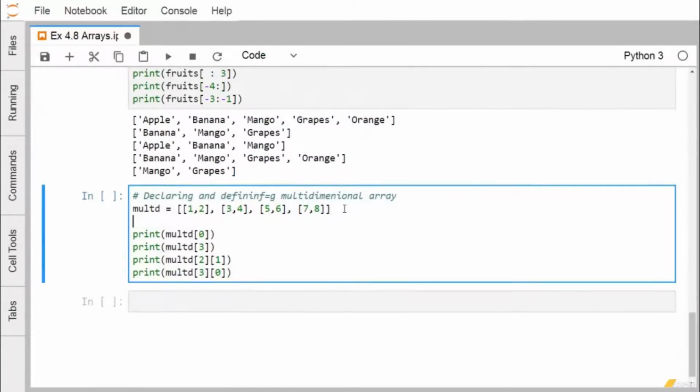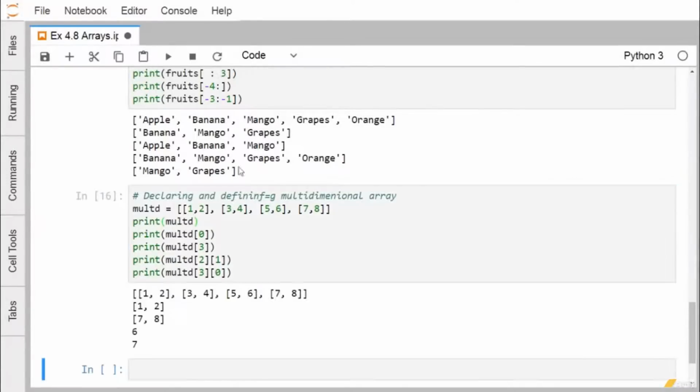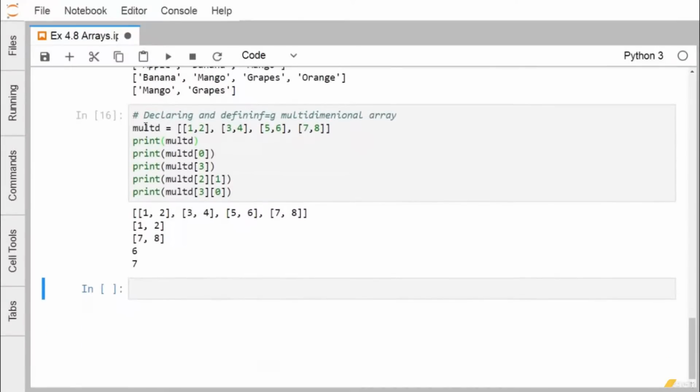Okay, so now we are going for the next one. Here we are going to have our multi-dimensional array. In case of a multi-dimensional array, you can find that we are defining one array where the first element is another array consisting of 1 and 2. The second element is also another array consisting of 3 and 4 and so on. If you print this multi-dimensional array, you are getting the outcome like this. But if you print multi-dimensional[0], that means this 1 2 array will get printed. [3] means 0 1 2 3, so the 7 and 8 will get printed.